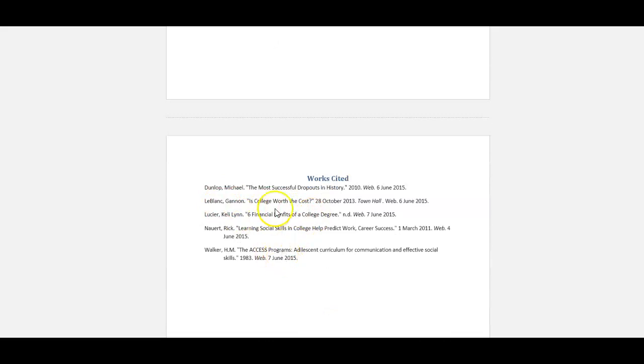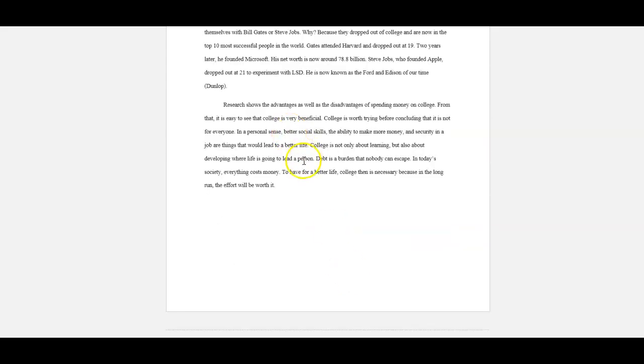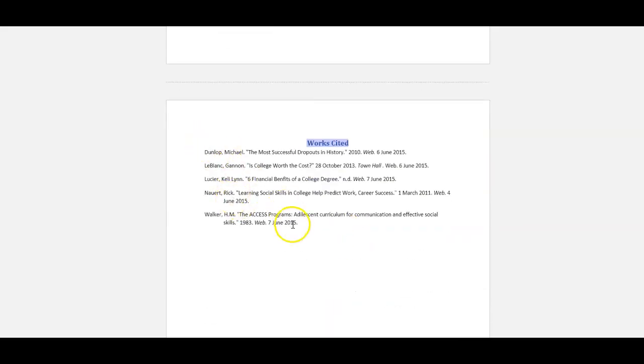Here's your works cited page. They changed the font on this, and they should not have. That did not need to be in that one. It should all be in the same font. This was typed in Times New Roman, so all of this should be in Times New Roman as well.